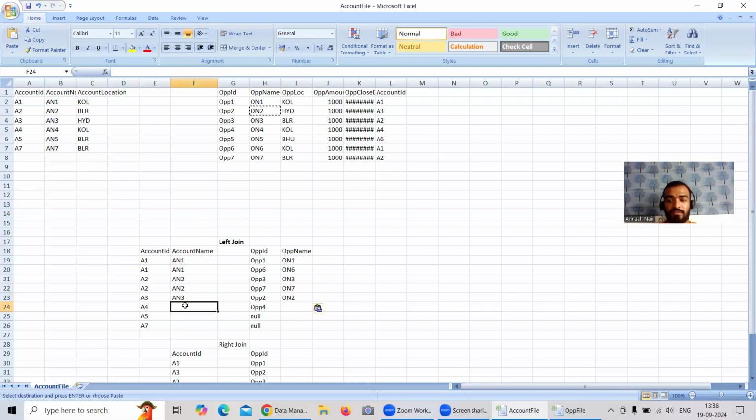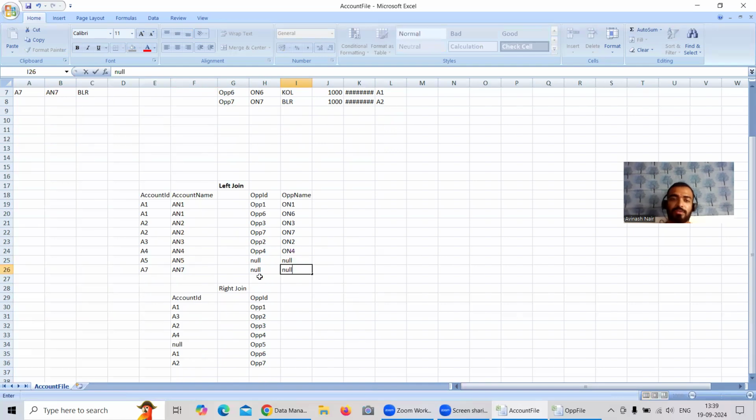And again, for A4, I have this AN4, and this OP4 is nothing but my ON4. And as you can see, for A5, where the account name is AN5, and this one is AN7, we don't have any account ID called A5 and A7 over here. That's why this will of course be null in both the cases. The name will come as null. That's the whole concept of left join.